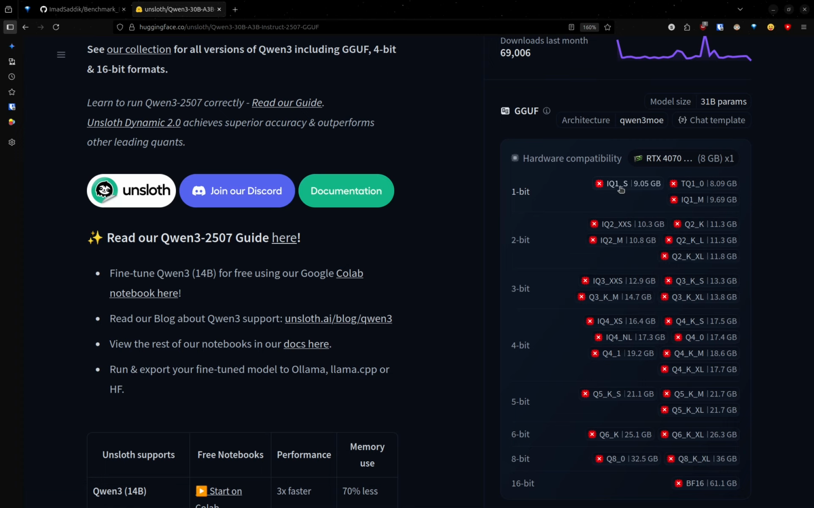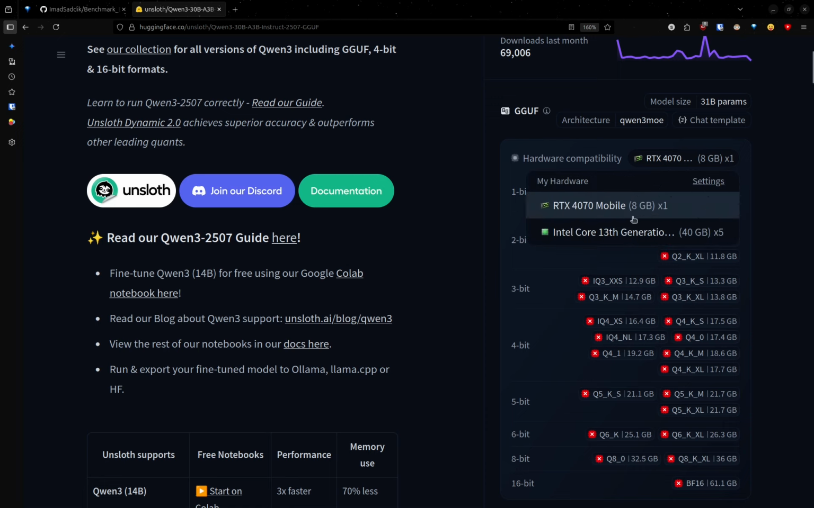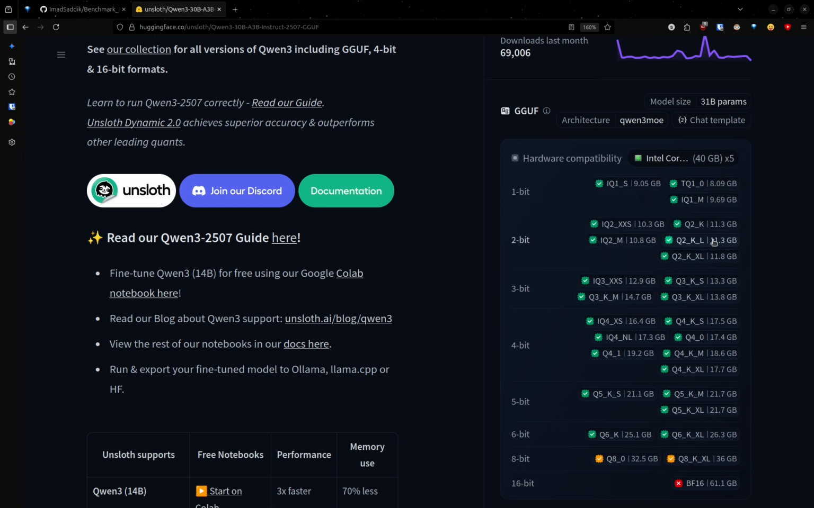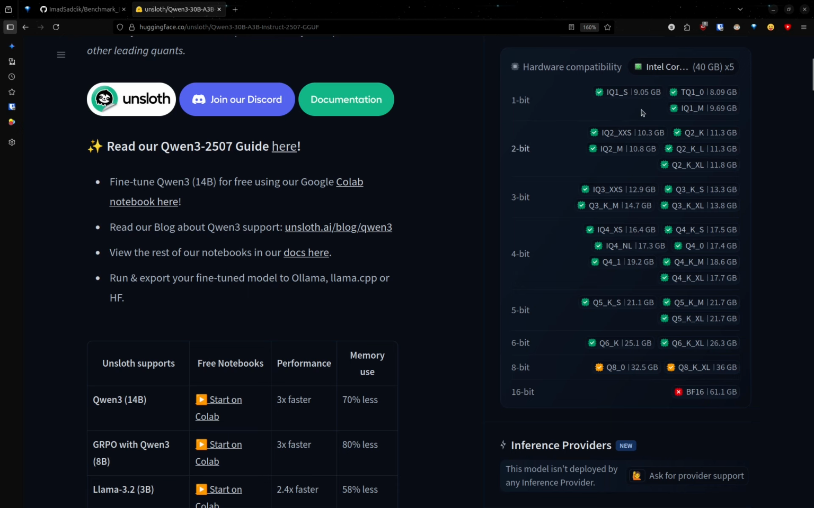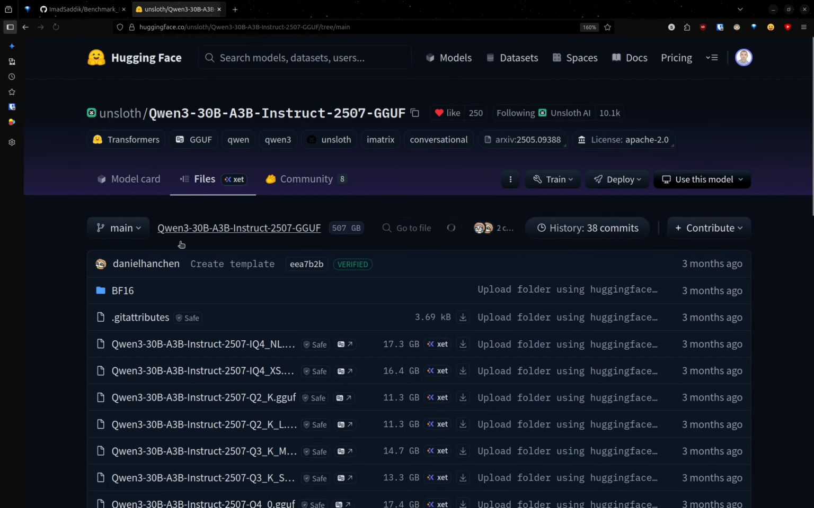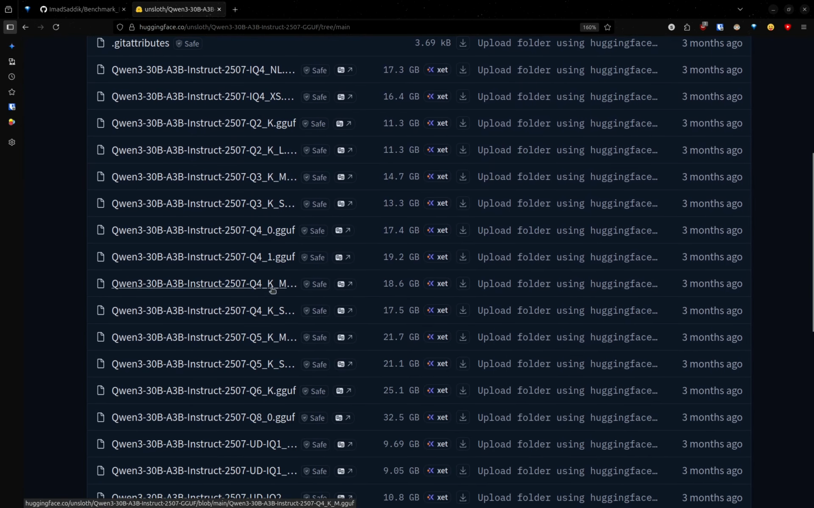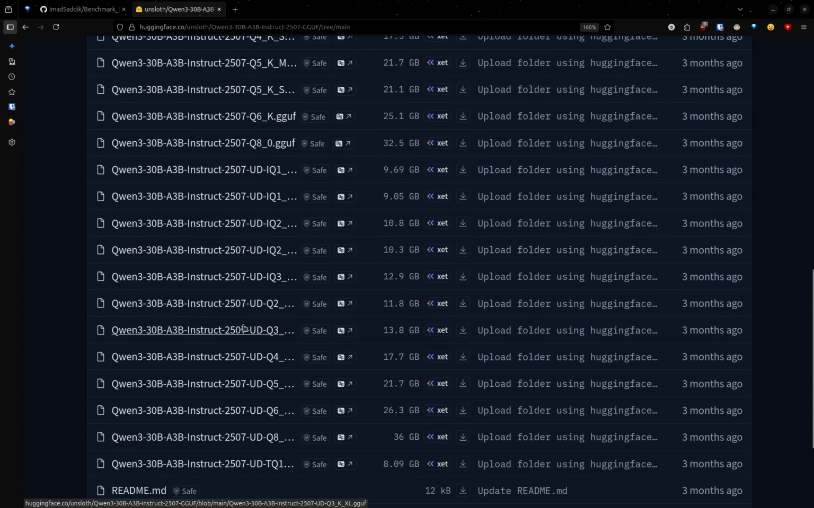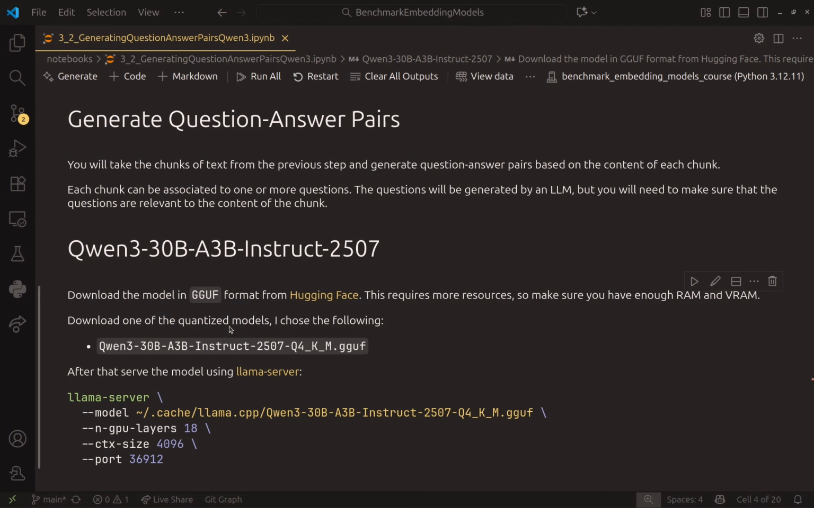You can run some layers on the GPU and the other layers can be run on the CPU. And if I switch to, for example, here I have CPU with 40 GB of RAM, you can see that now all of them are green, which means that I can run them. I chose the Q4 version, Q4KM. So you can click on it to start downloading, or if you have more GPU VRAM, you can go up to Q8. Let me go back to the notebook.